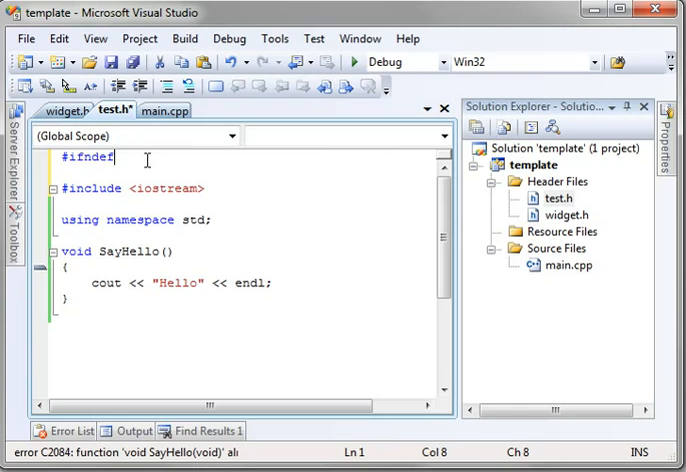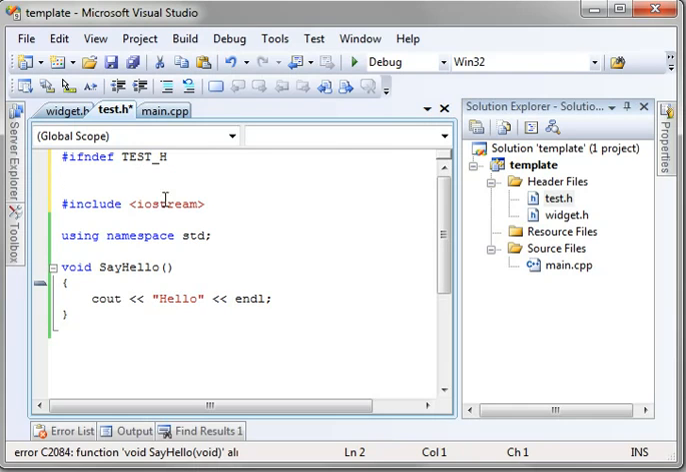Fortunately, there's a preprocessor directive for that. #ifndef TEST_H. There's no dot, so that's the standard naming convention: all caps with an underscore. And then we're going to #define TEST_H, and then we're going to simply #endif.